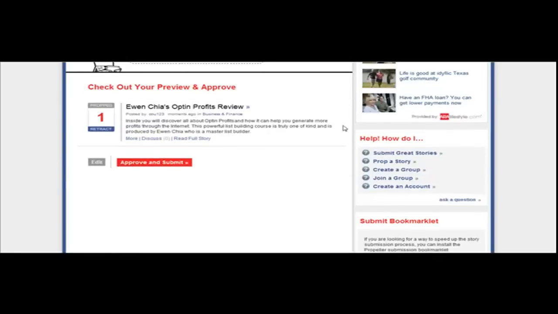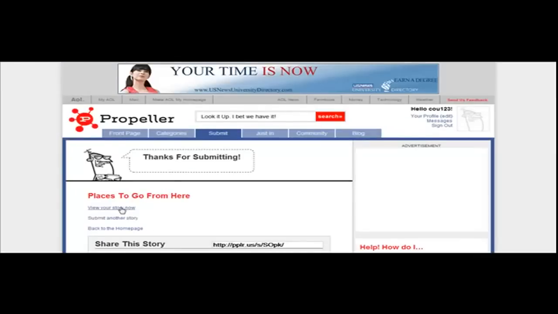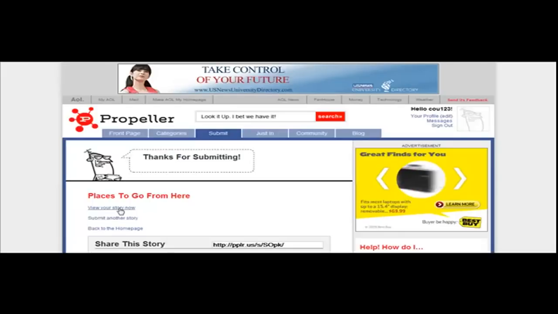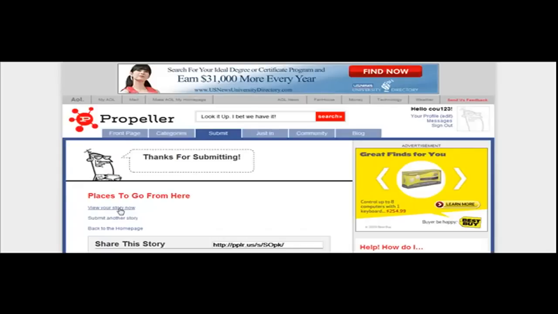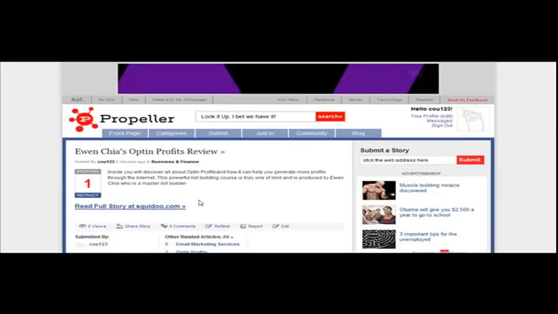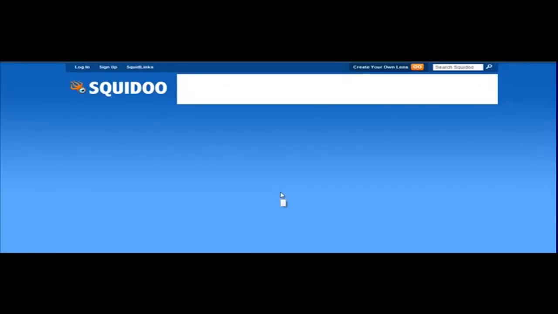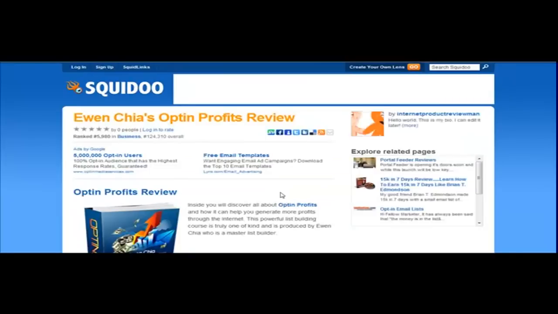And then the next thing you're going to do is just hit approve and submit. Once that's done, it's going to ask you to view your story now, and you can actually just click on that and view your story, and it should link directly off to your Squidoo lens. So that'll take just a moment. Okay, and then this is the confirmation screen, and it will say read full story, and you should be able to click on that and go view your Squidoo lens, which it looks like we're going to. So everything looks good there.